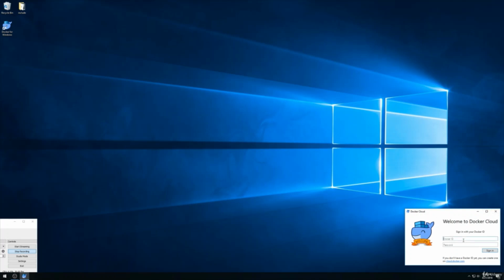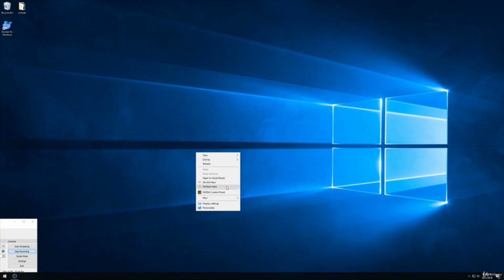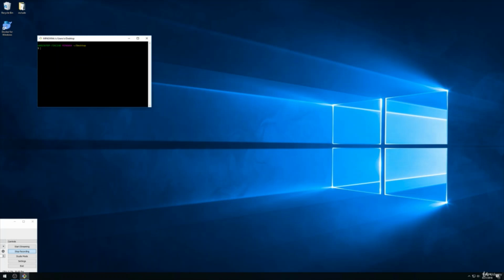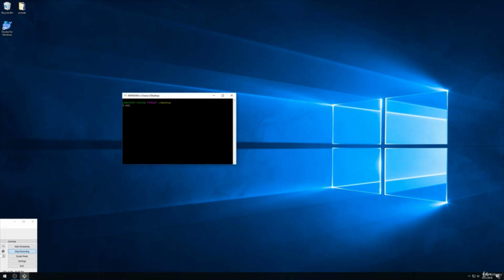So we're going to sign in with our Docker ID and our password. Once you do that, you'll then be able to start up your terminal, and inside of your terminal, run the command docker version, like so. When you run that command, you should see a little bit of info like this appear on the screen.